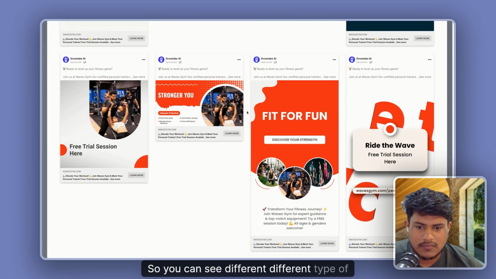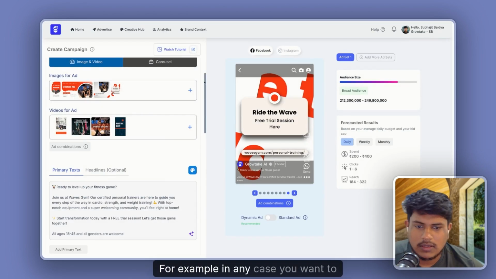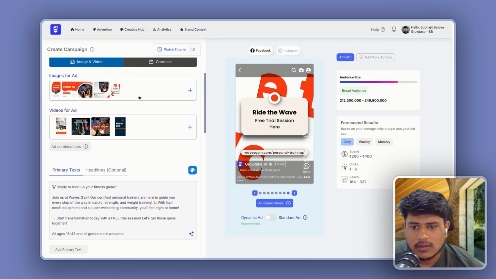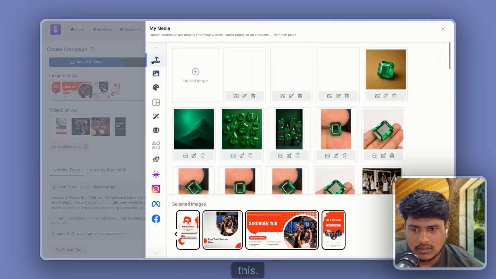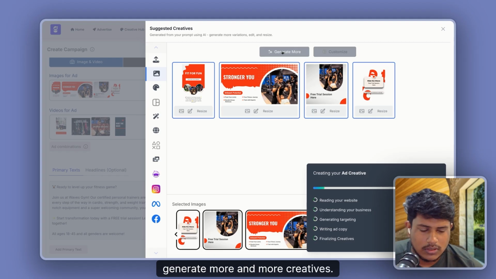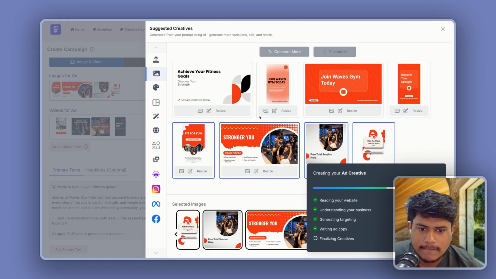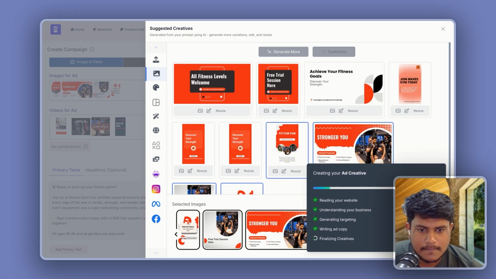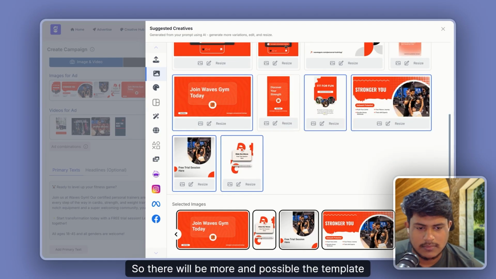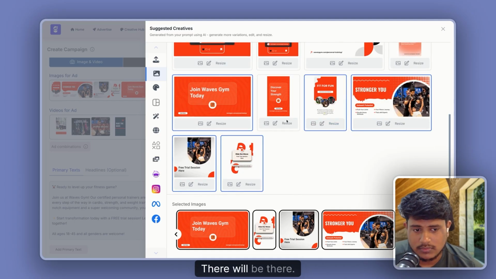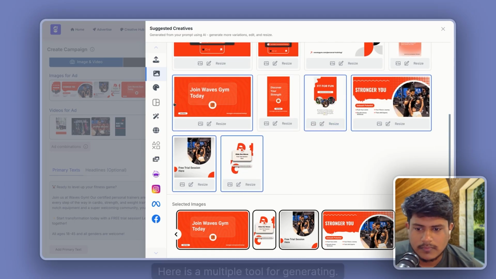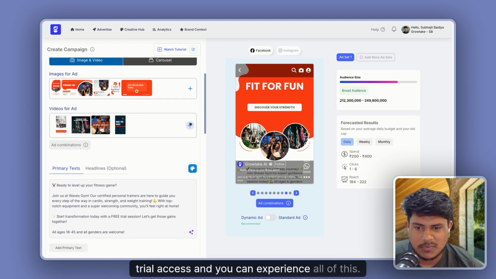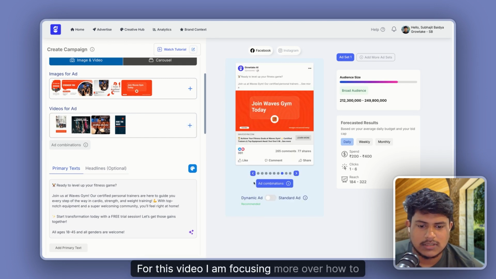So you can see different types of creative. For example, in any case you want to generate more creatives, you don't need to go anywhere or design. You can also upload your own by clicking this, or you can generate more and more creatives. Does this one look good, or do we need to do more? There will be more. The template will be an editable option. So no worry, it depends on you. Here is a multiple-tool setup for generating. You can get the trial access and experience all of this. Okay, for this video I am focusing more on how to launch.